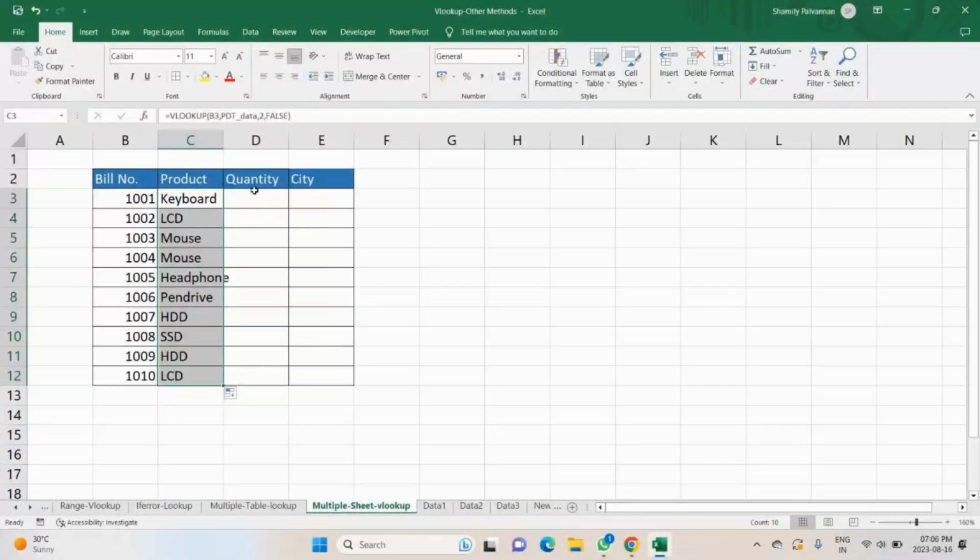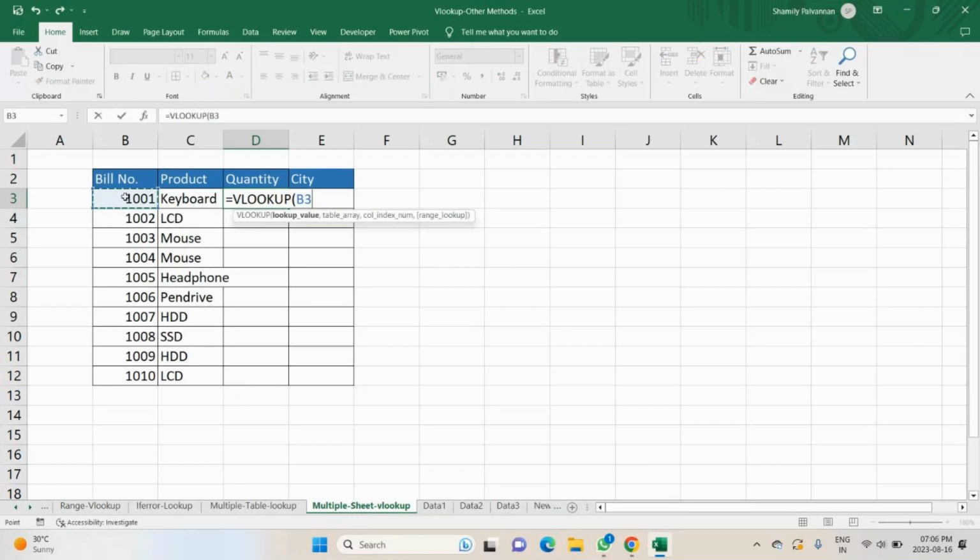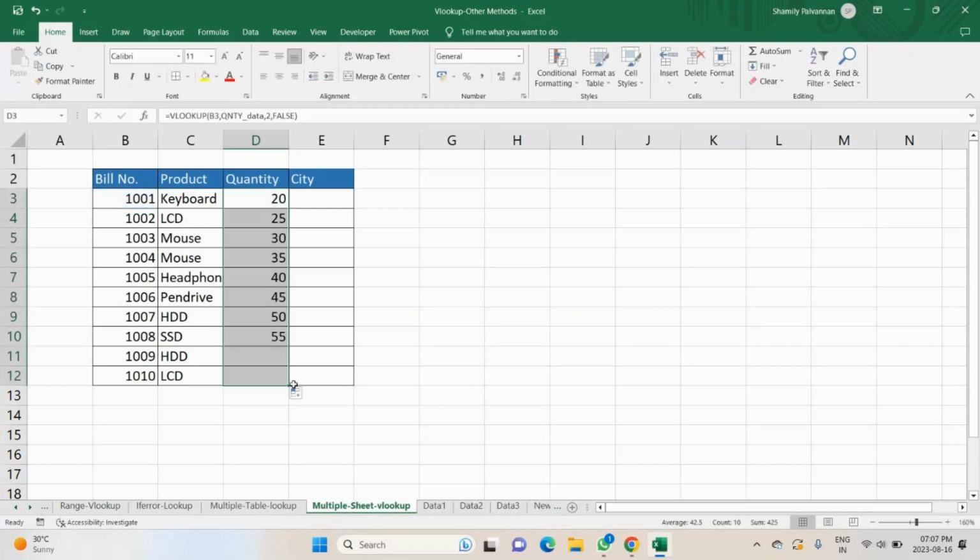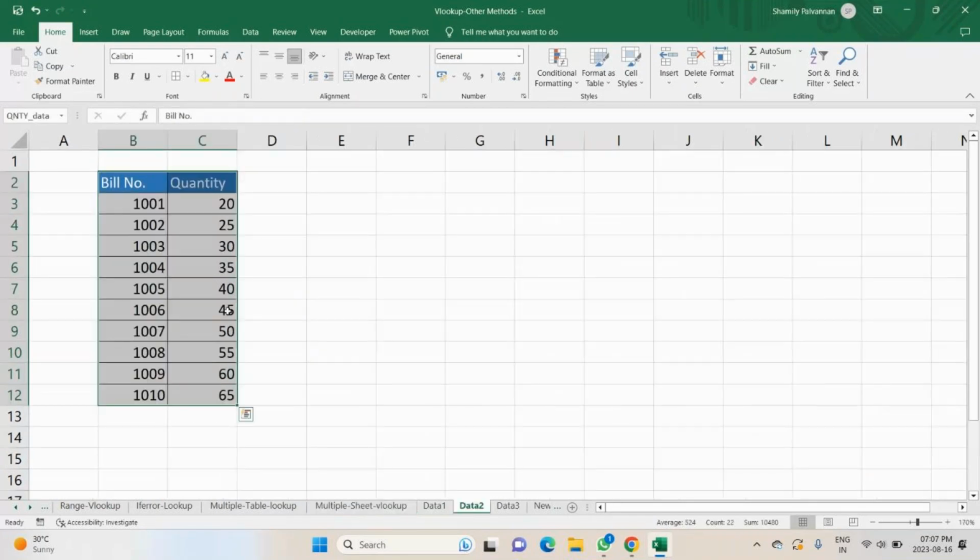Now I need the quantity. Now instead of going to data 2, I'll directly use the defined name. Equals VLOOKUP, my lookup value is bill number, comma, table array. For the quantity, I've given the name QNTY data, comma, column index number, second one. I need the exact information, close the bracket, enter. You got this 20. Then let me expand this: 20, 25, 30, 35. See the exact series of numbers you have here.